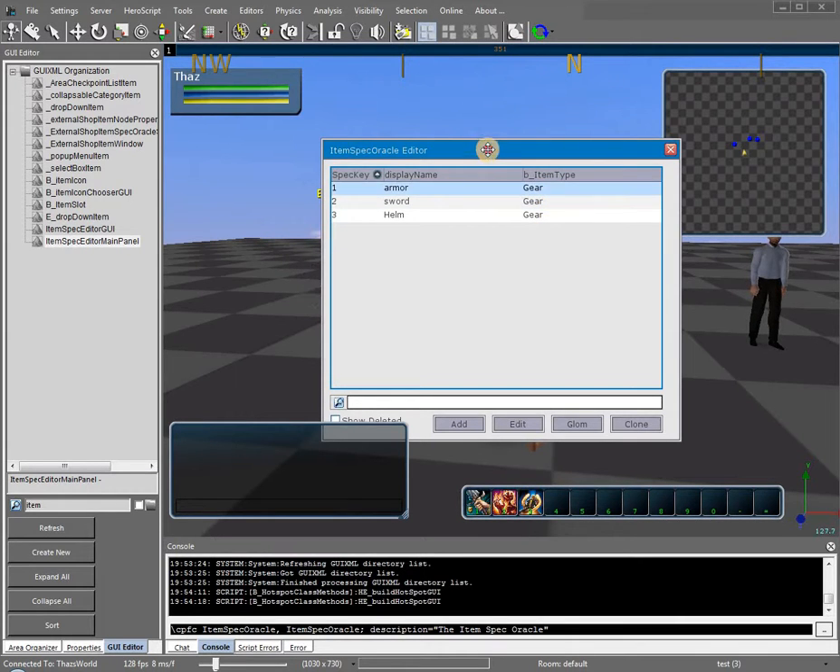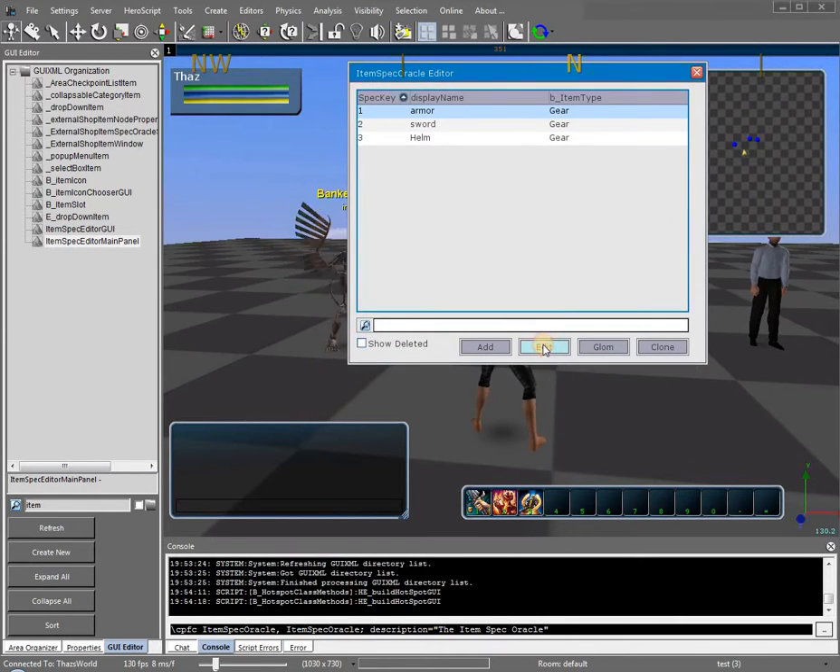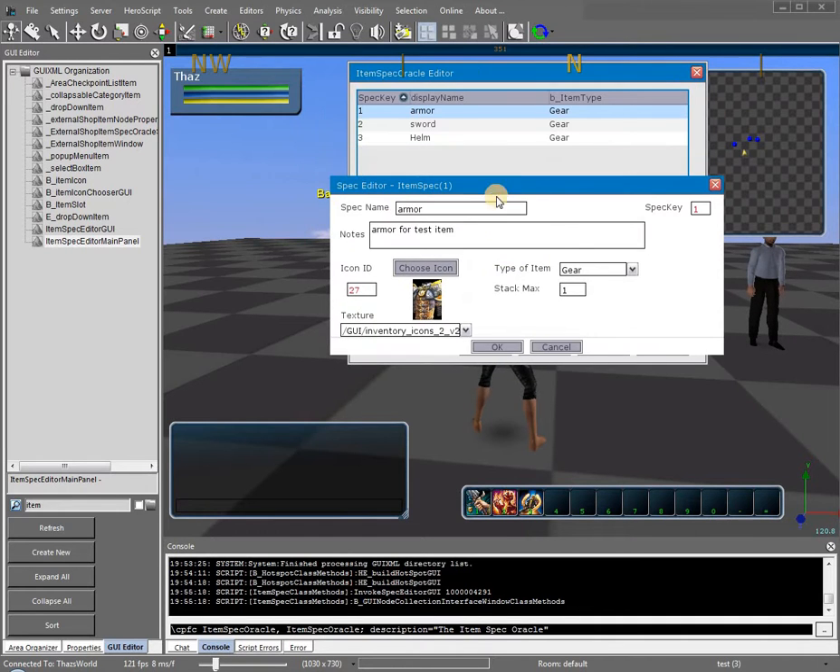So we'll look at one of these. And our spec name is armor. It's just armor for a test item. Spec key will be 1. The red value we won't be able to change. We have this as red also. Copy, paste that one over to there, and then change the size.